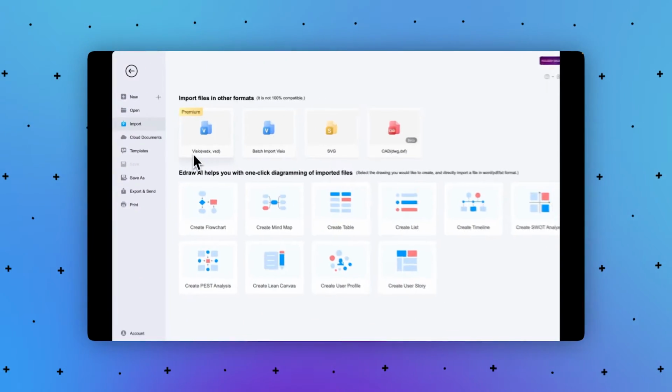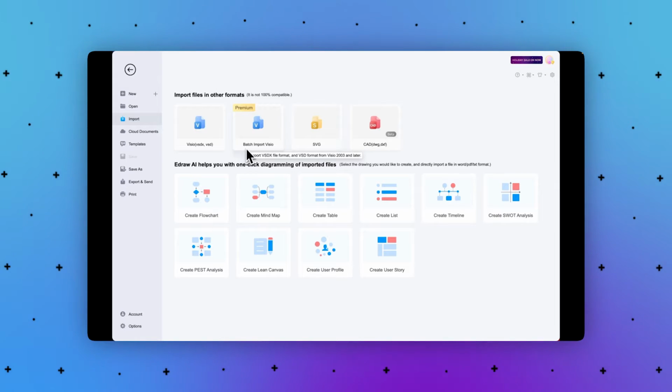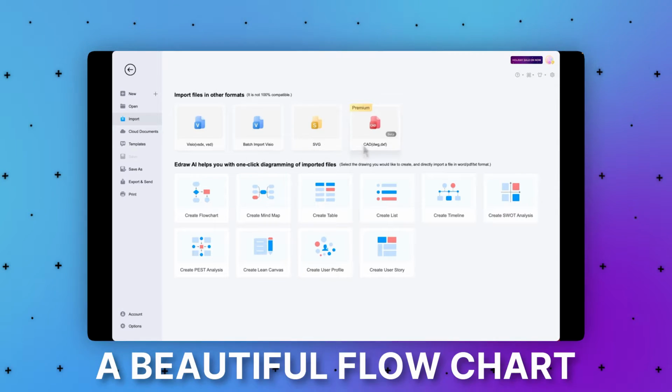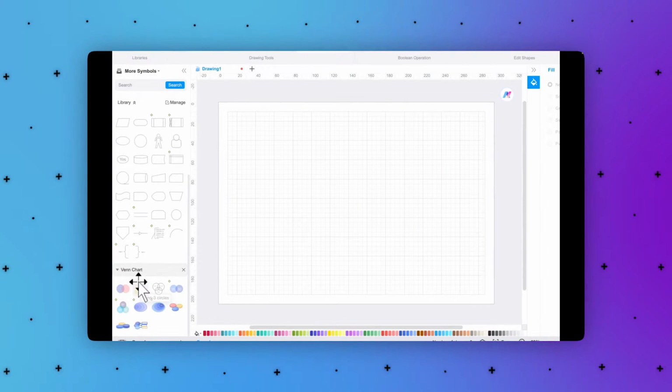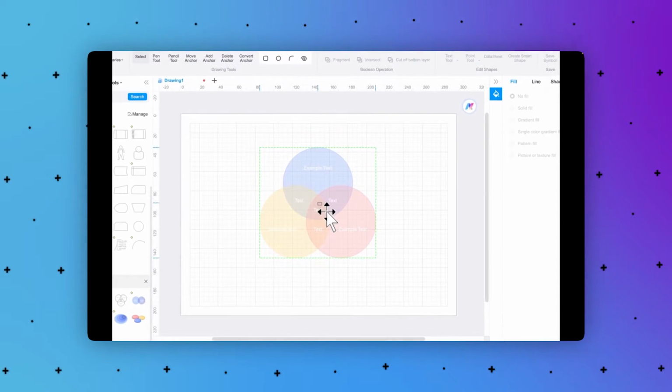In today's video, we will learn how to make a beautiful flowchart using the best diagramming software named EdrawMax. This video will highlight a detailed guide on how you can create a flowchart using this flowchart software, its built-in templates and editing capabilities.